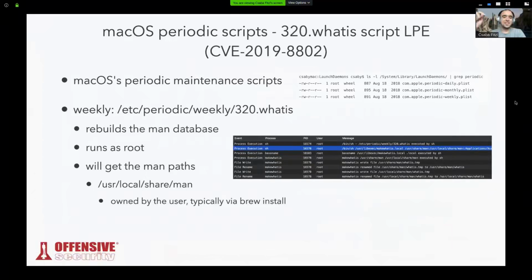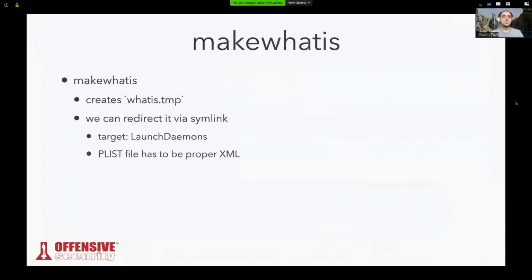Now, if you ever installed brew on macOS, the /usr/local/share/man folder will exist, and it will be owned by your user ID. I think it doesn't exist by default, only if you install brew, which I believe most IT people will do. So the makewhatis script will create a whatis.tmp file, and you can redirect it through a symlink. And our target will be the launch daemon folder, what we used before with the Adobe bug.